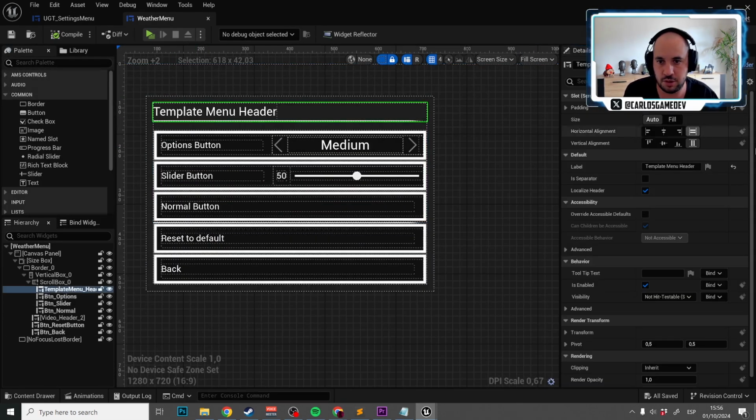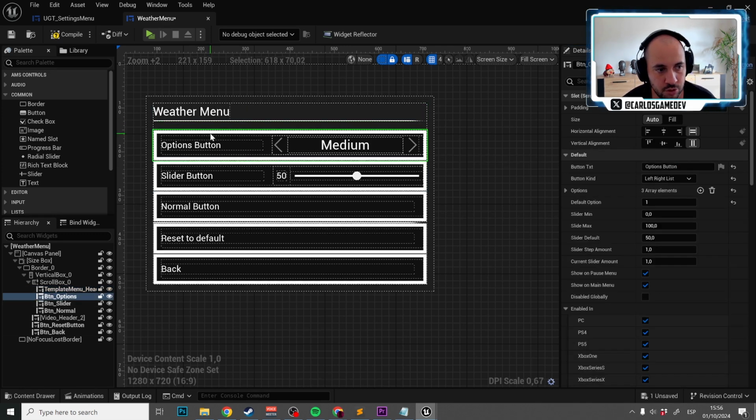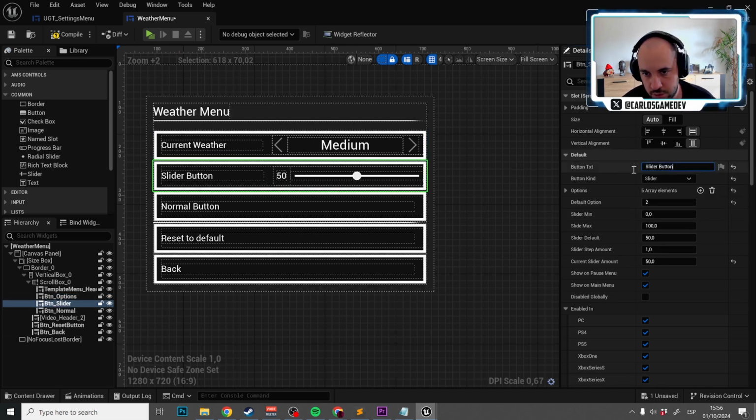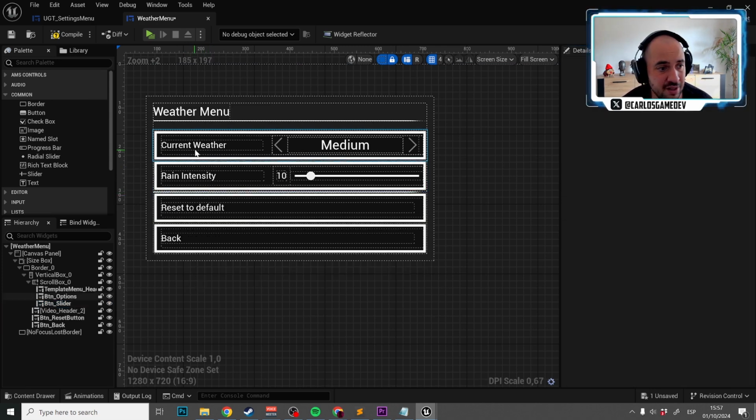this. Template menu header, we're going to say here weather menu, and we have that configured. Options button, let's say here, I don't know, like current weather. Slider button, we're going to call this rain intensity, and we are going to set a default intensity of 10. And this normal button, we don't really want that.